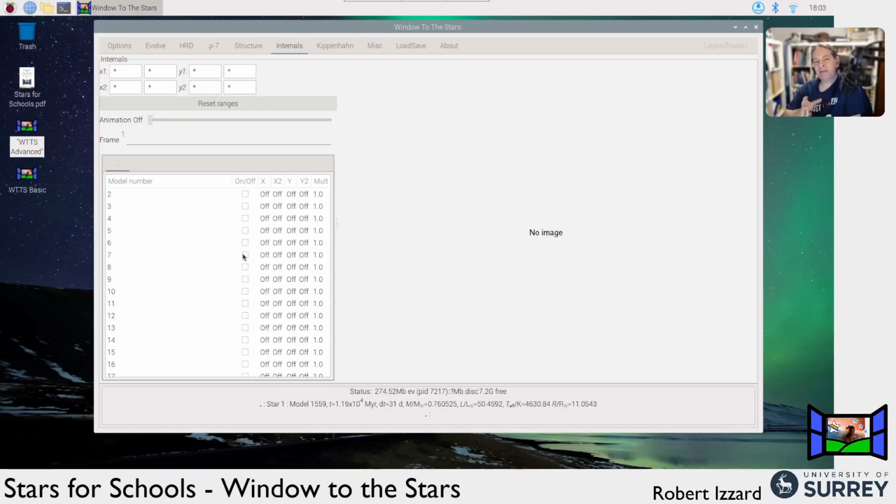But remember, I talked about time steps. Now, a real stellar model is not continuous in time. It is done in steps. These are called the models, and they have different model numbers. Now, that's what you're given here as a default.